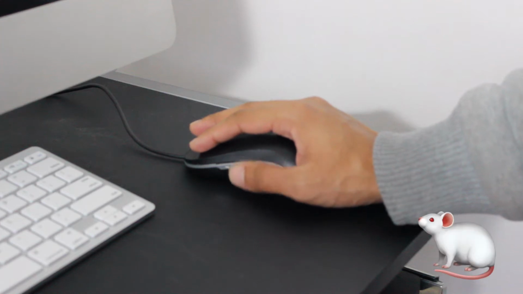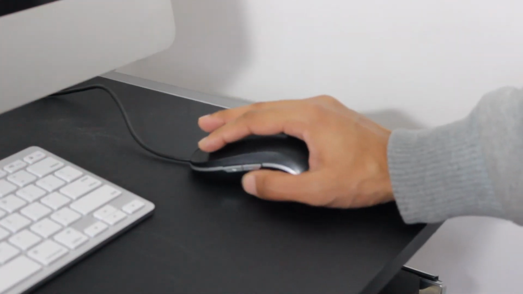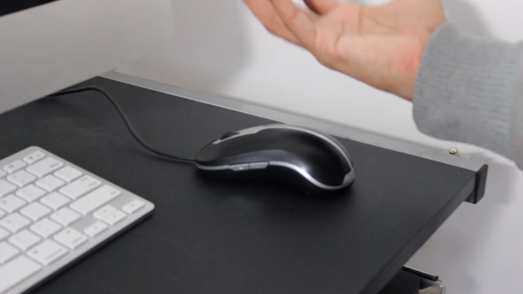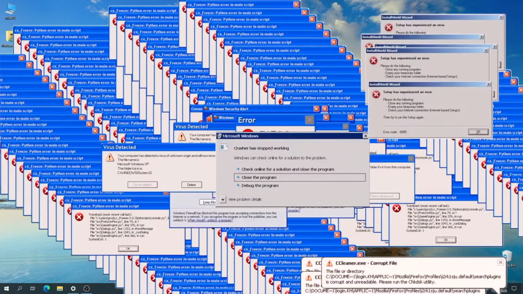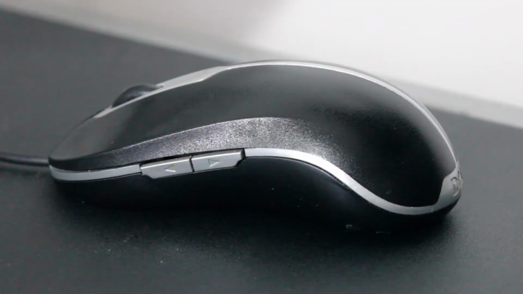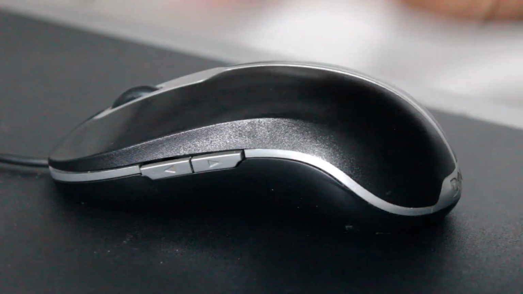Are you angry at your mouse because it keeps jumping back and forward when you're browsing? Is your anger towards your mouse causing you to be short with your family? If so, I will show you how to fix this problem so you don't have to take your anger out on the mouse. In order to fix this, we need to disable these two buttons.